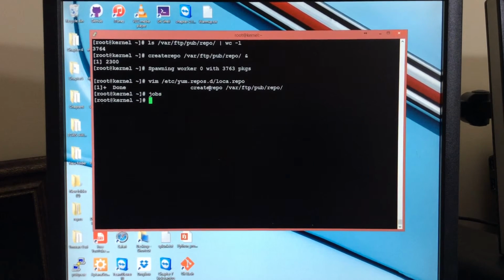So I will do jobs again. Jobs says I have nothing running. So therefore, if I do ls of ftp pub and grep for repo data, now we have a directory by the name repo data in the repo directory. That is the main file in order for a repository to work. Now, that is all there is to a repo. So let's do yum clean all to clean our cache.